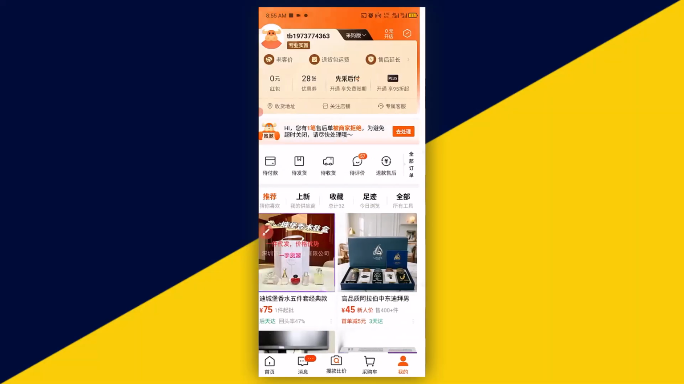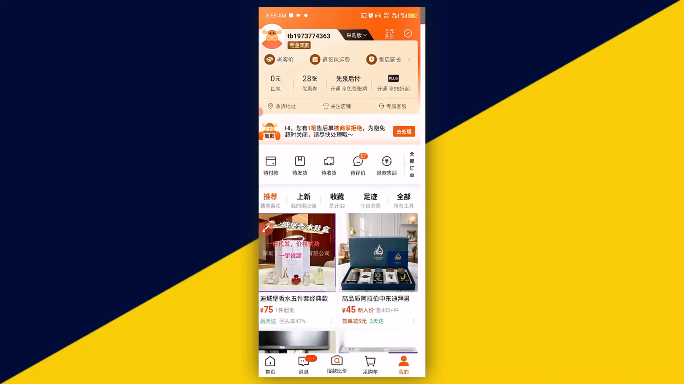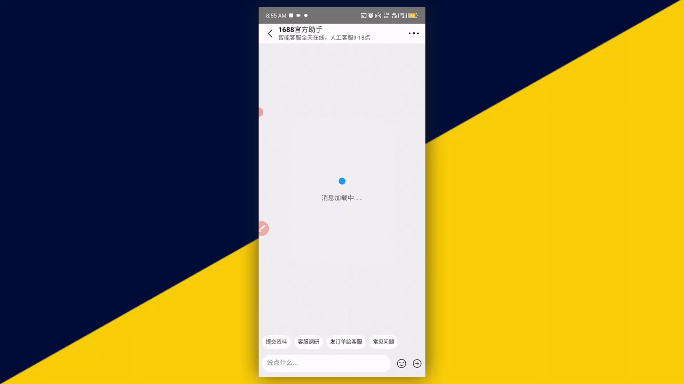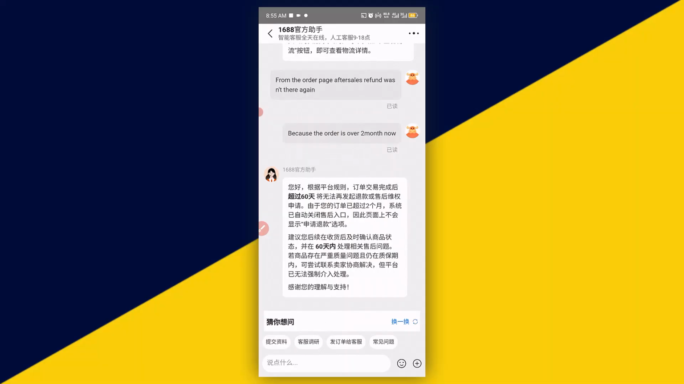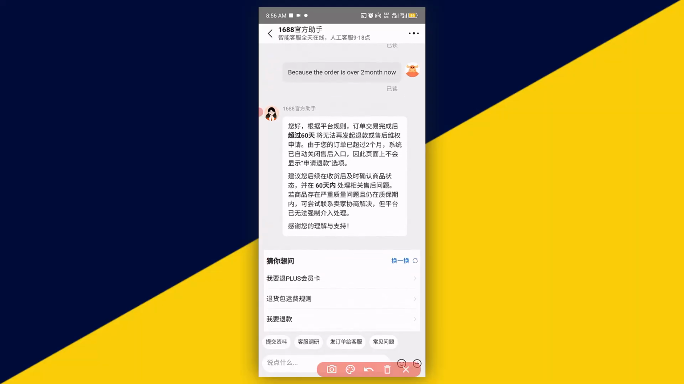Now, let me quickly show you one thing about what the support have to say. So I'm going to click on my chat with the support right here so you guys can see everything. So I decided to reach out to the support based on this particular case right here. And then here is the report from the support. And this is the report from the support right here, just like what you see right here.